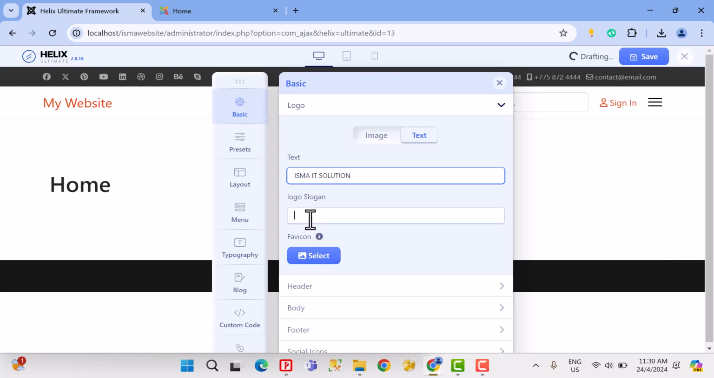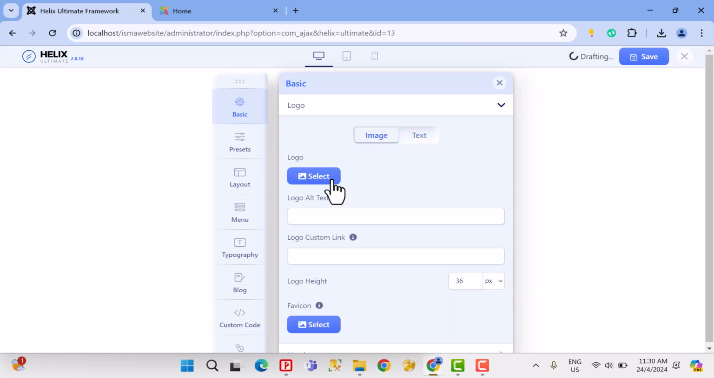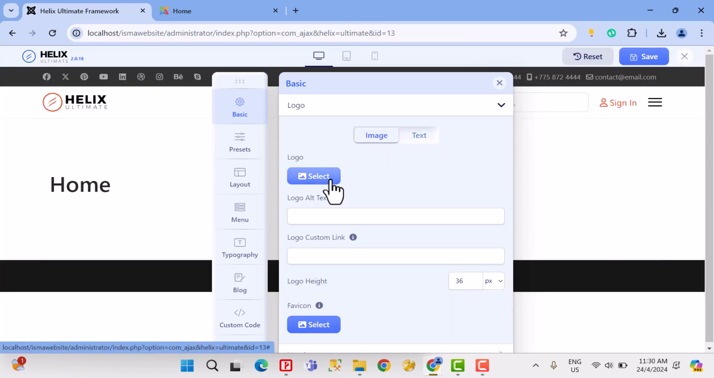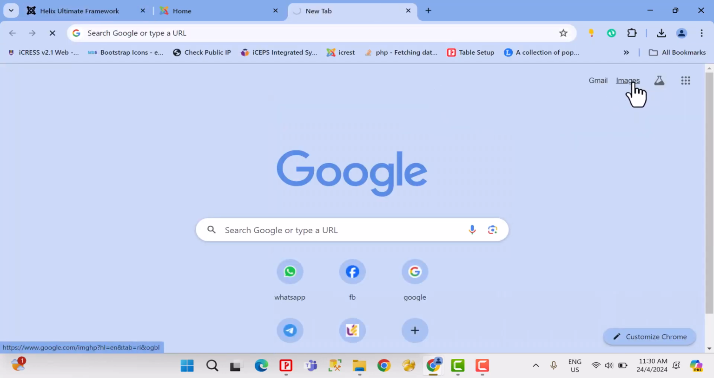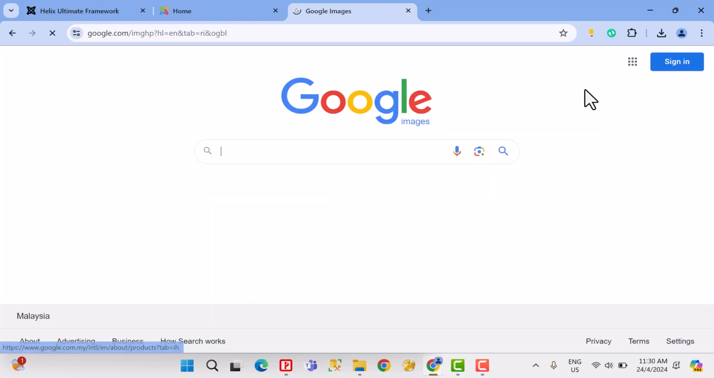All right, so it will change to my name, something like this. But if you want to use that image, you have to click here and then locate the image. So you need to have the image first. For example, let's say I just Google it from the internet. This is for sample one.